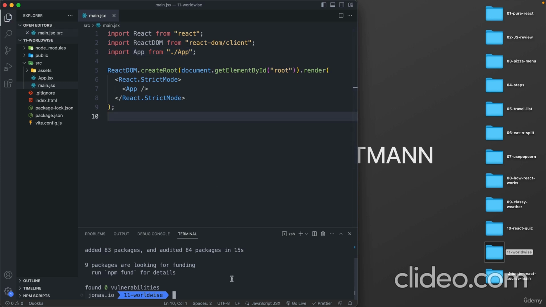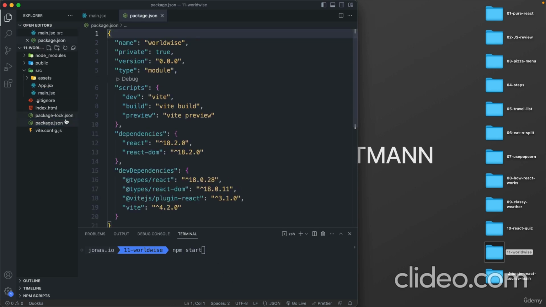Okay, and so now we are ready to start the application. However, here is another difference. We don't do that with npm start. So instead, we can check out here that we have this dev script. And so here we need to run npm run dev.